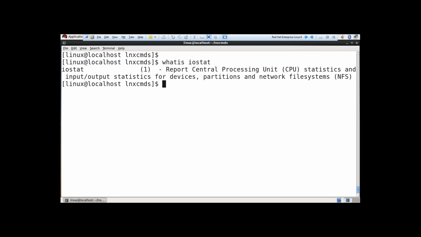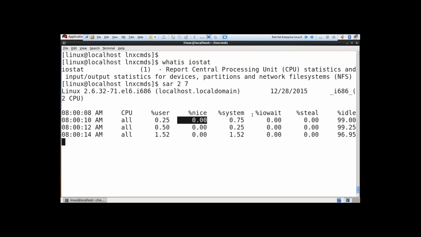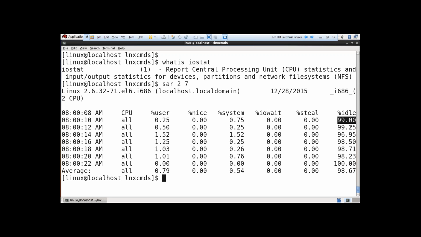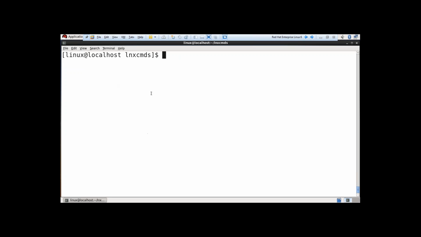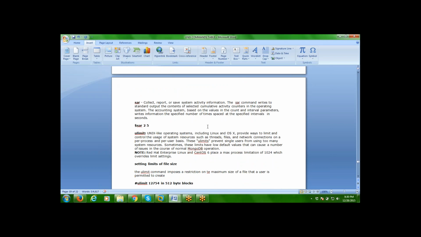Then after that, the sar command generally: sar space 2 comma 7. It will display like this: CPU information, user, system, and input output wait time, and how long it is idle. 99% it is idle only. There is no process running now. So this is how generally we can work with the sar command.